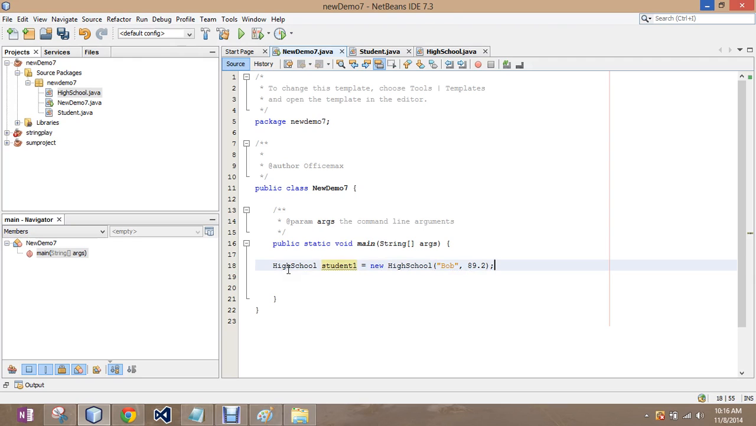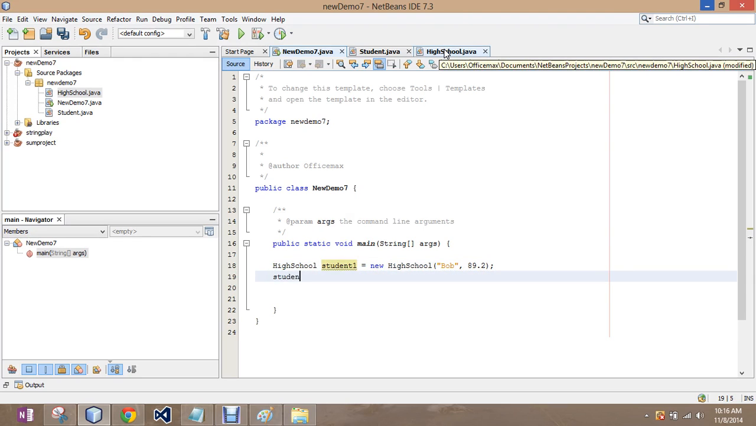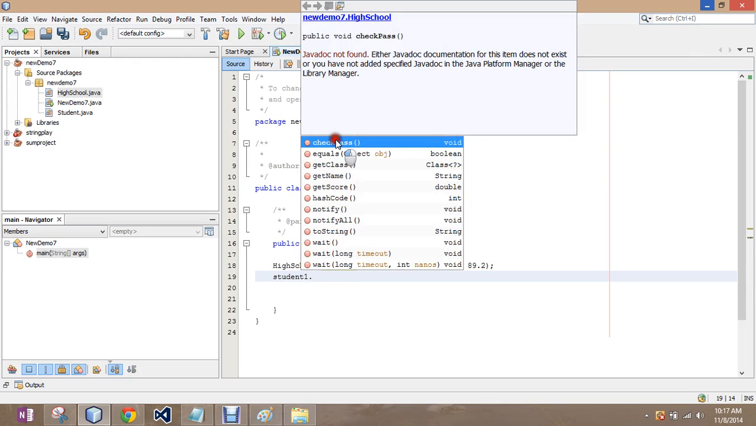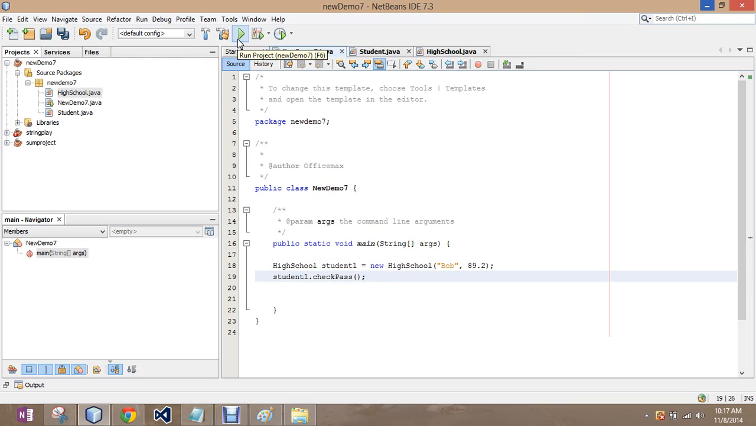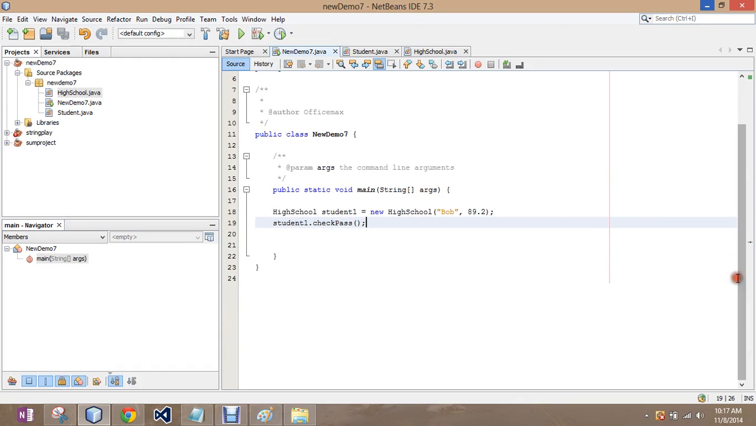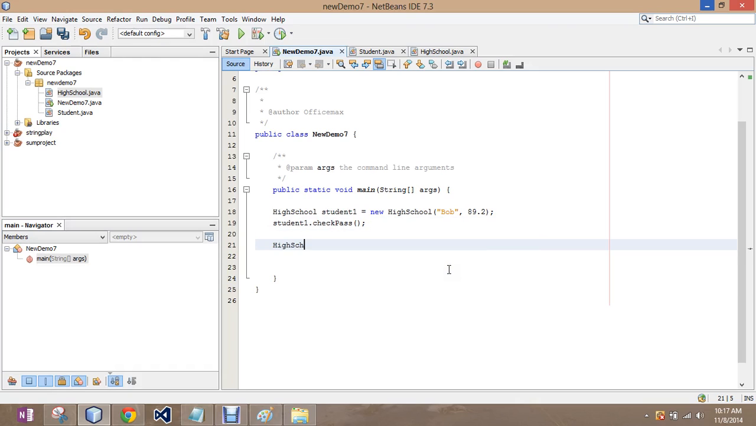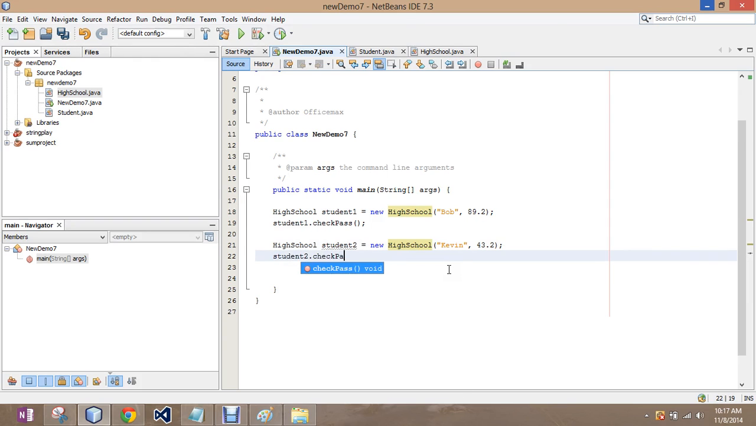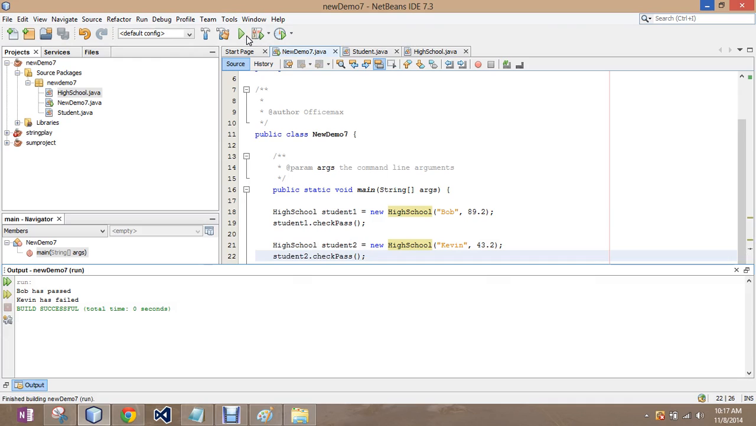Okay, so then I think we just need to call upon student1 dot check pass, and this should tell us if Bob passed high school or not. Bob has passed. Let me do an example of a student failing, and then I will break for the undergrad just for a second demonstration. So high school student 2 equals new high school, and so we don't be too bad, we'll make Kevin get a 43.2. Student 2 dot check pass. Bob has passed, Kevin has failed.